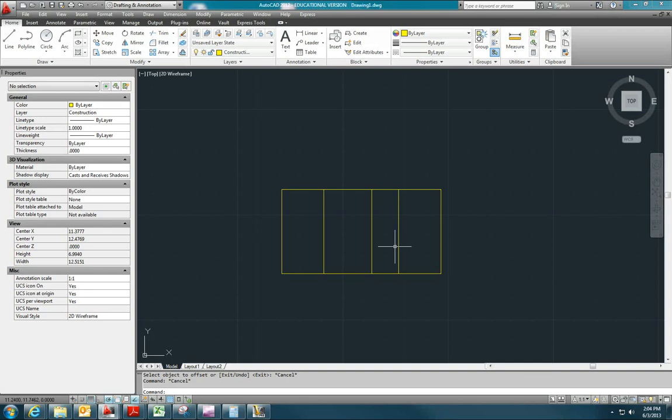Now, let's see. I think let me offset this line by 0.74. And everybody has their own method of doing this, by the way. There's no one correct way of doing this. And then let me offset that by 1.12.